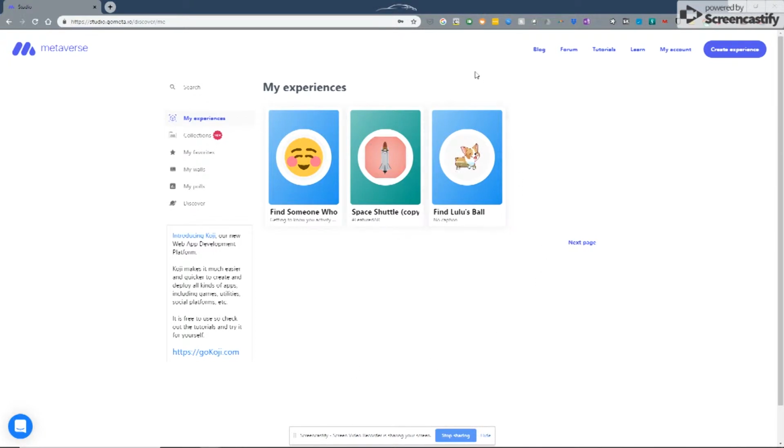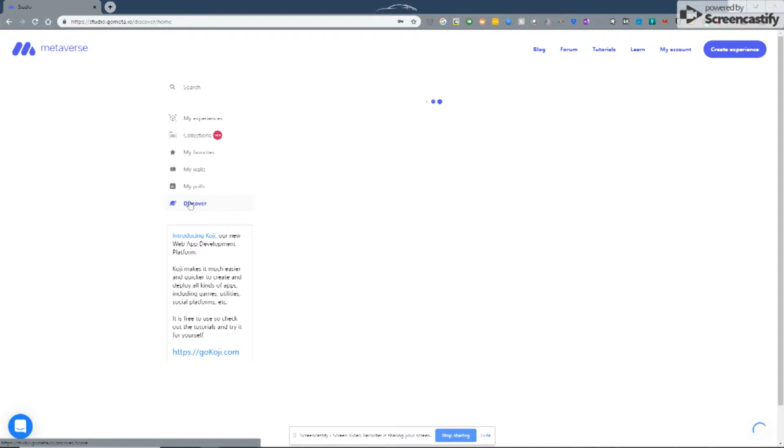Your dashboard has some menus in the upper right-hand corner, some tutorials, pick some topics that you would like to learn about. On the left-hand side, it has your experiences, which is where we are now, all your augmented reality creations. Collections would be for teachers. This is not a free service, but is an area where you can manage students' creations. You have your favorites, any walls or polls you have. And the last one is the Discover.